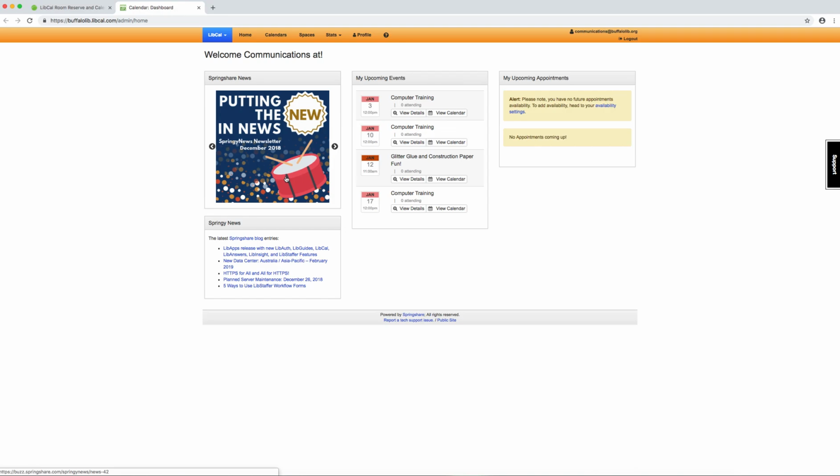You'd hate to plan this training, put it in the public calendar, go through all that work, and then find out, whoops, there's actually no room available for my training. So you always want to start with spaces and book from there, and then from your space booking, you will create a calendar listing. So just keep that workflow in mind if you're using the Spaces module.